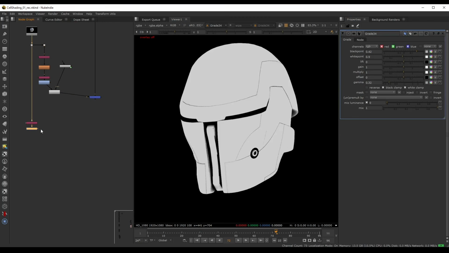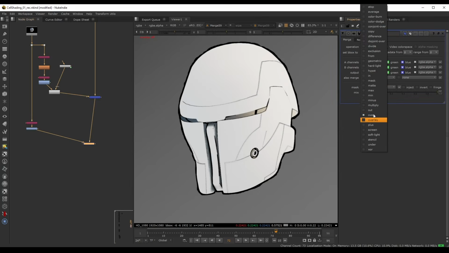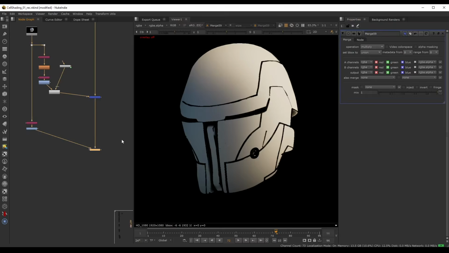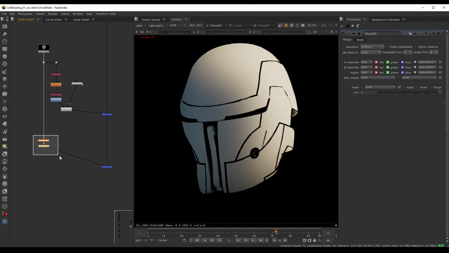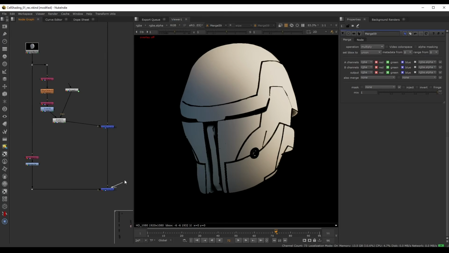So from here, if we do a merge, we can also set this to a multiply operation, and this is what we get. So we get a pretty cool result without doing really any extra work, just with a grade node. This is again some of the options that we have. Of course, now we are also overriding the background, so we don't want this. We can just grab the mask from this merge here. Let's grab this arrow and we can just point this to our render.